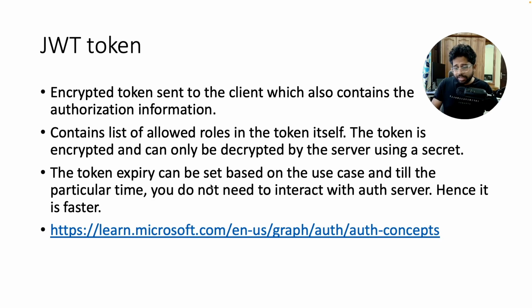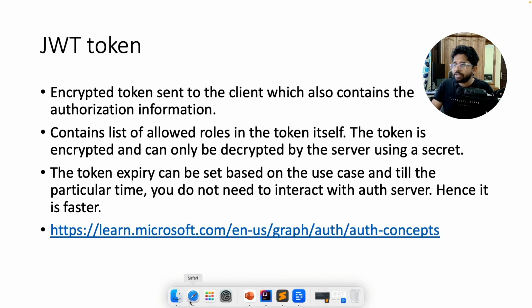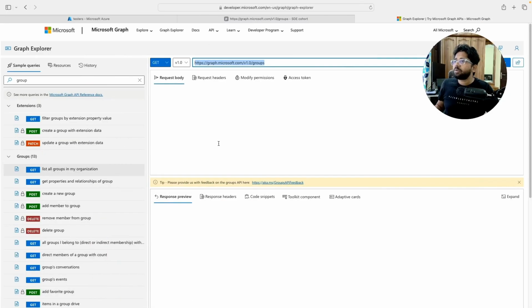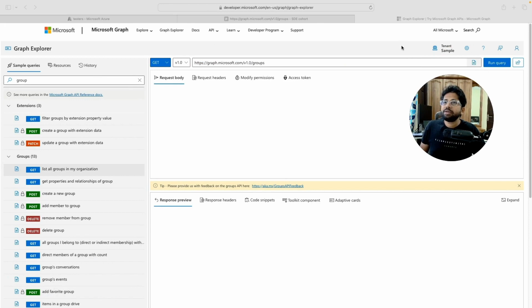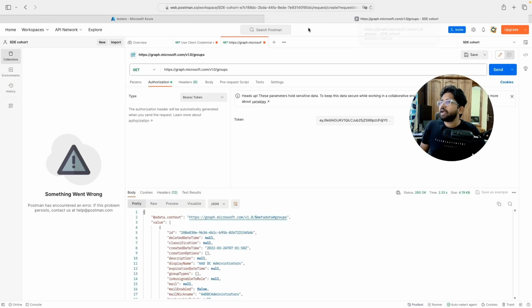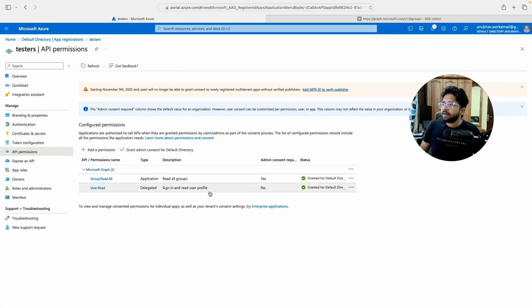Let me do one thing: I'll go to the Azure portal and show you how things look. I have this Azure Graph Explorer or whatever with me. Let me close it. What I wanted to show you is how to set up auth. I'm taking the example of OAuth, but it will hold true overall. And I'll have a separate series on OAuth in future.